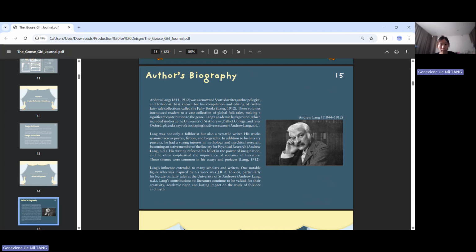One notable figure who was inspired by his work was J.R.R. Tolkien, particularly in his lecture on fairy tales at the University of St. Andrews. His contributions to the lecture continue to be valued for their creativity and lasting influence on the study of folklore.